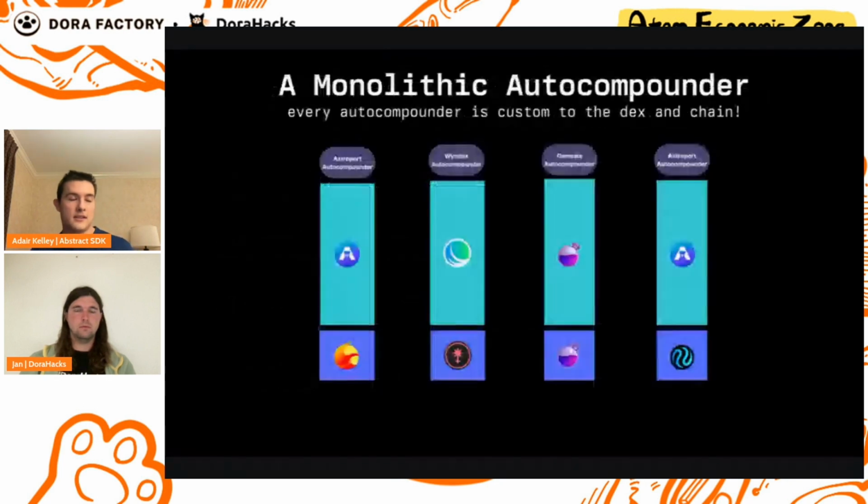So in this, I'm going to go over a quick example of an autocompounder, which is something that users can deposit into. It makes a position on a DEX, and it takes the rewards and increases the user's position. And this is a hands-off approach to generating yield in an automated way. So in this example here, you see that we have 4 autocompounders, one for Astroport, one for Windex, one for Osmosis, and another one for Astroport.